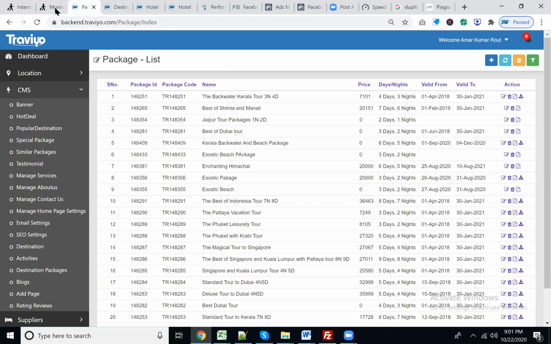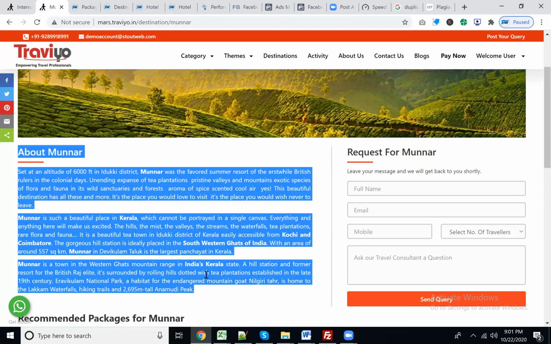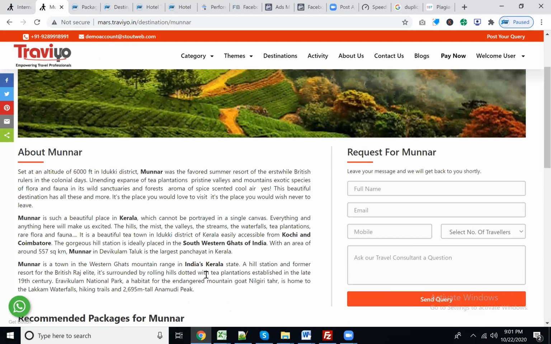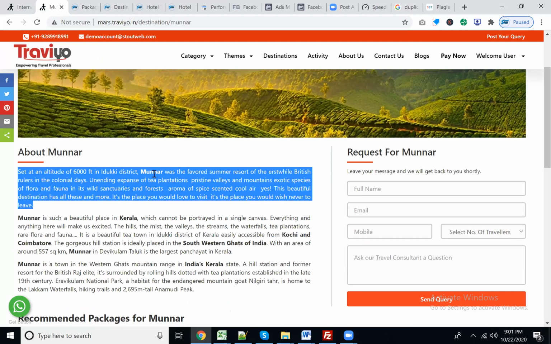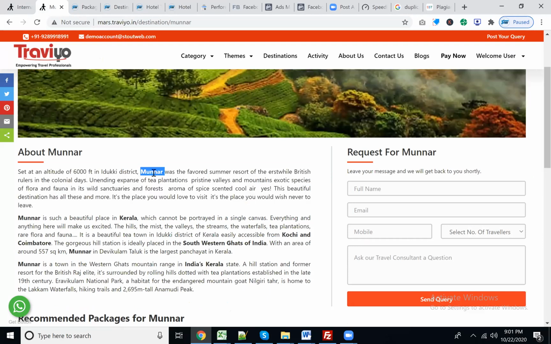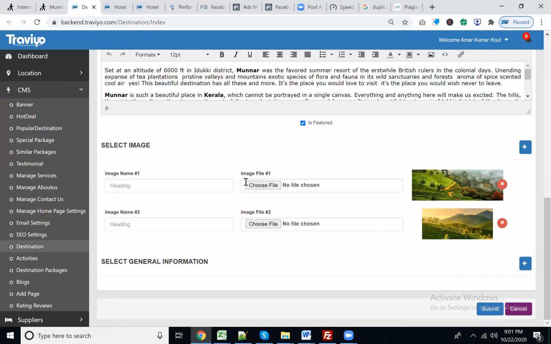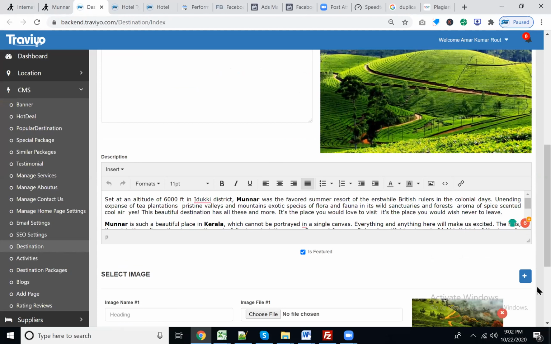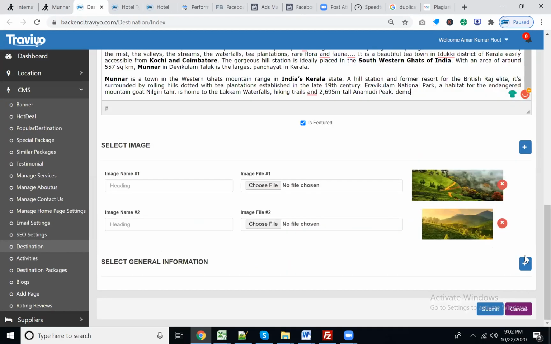The second option here, we are updating about Munnar. Always make it a best practice that the major keywords, Munnar, Kerala, Cochin, the destination terms, must be in bold. Make a practice of making them bold, and you can make them bold from your backend. Here, this is the description section. You can update your description from here. Like I'm updating here, demo.